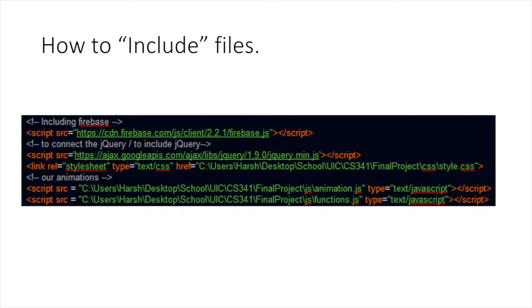Here's how to include files. All you need to do in order to include files is use the script tags and give the HTML the links to the file. This line literally says, get the script in the file located at this path and put it here.